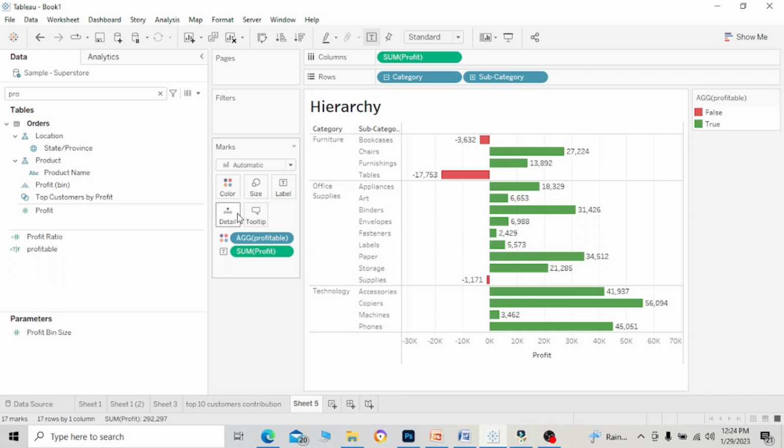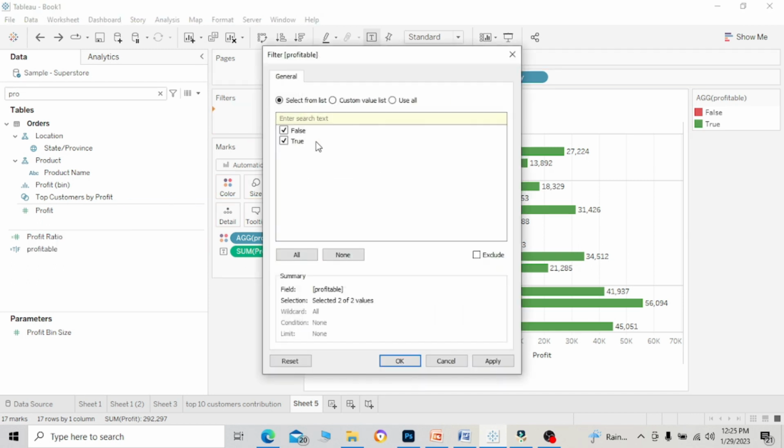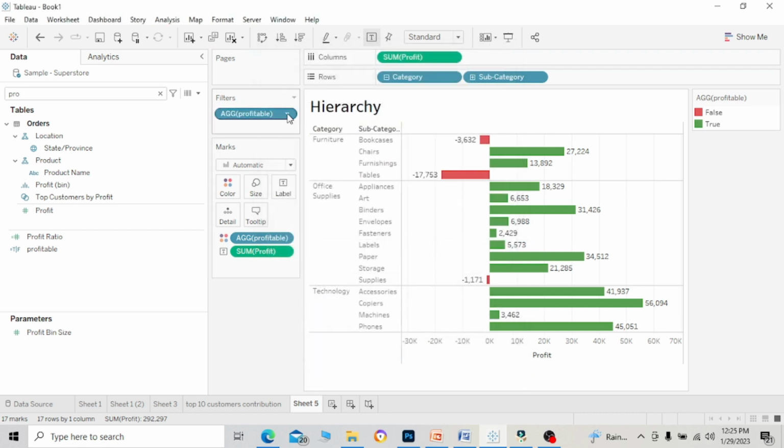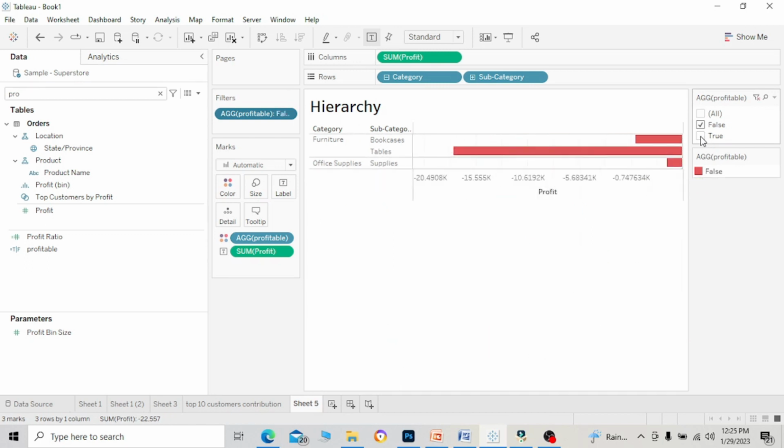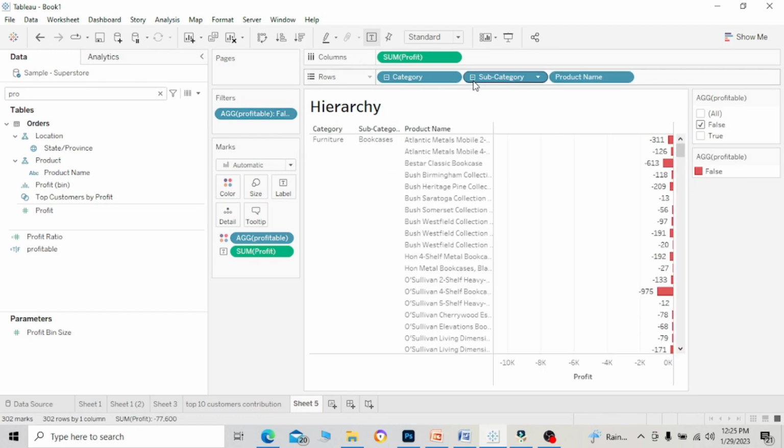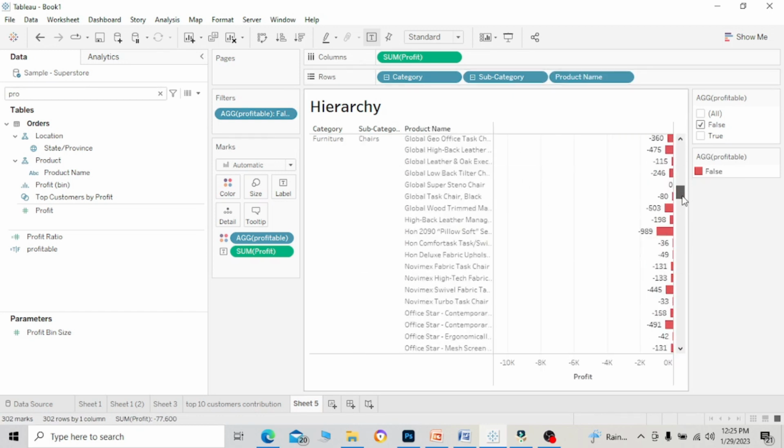You can do one more thing, like we want to see only unprofitable subcategories, so you can put it in the filter, use all, then show filter. Now you can filter out only the unprofitable category or subcategory. So now you can even drill down to product to see which products are unprofitable.